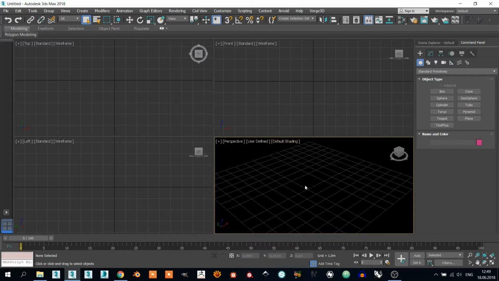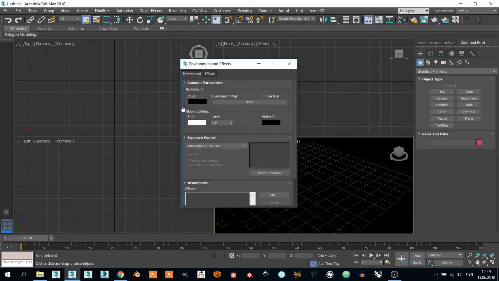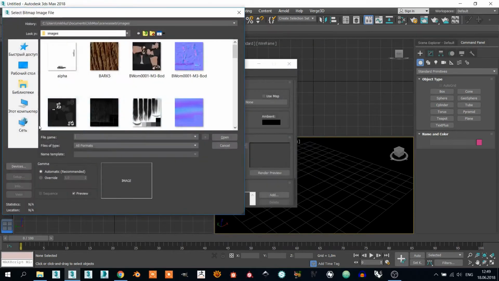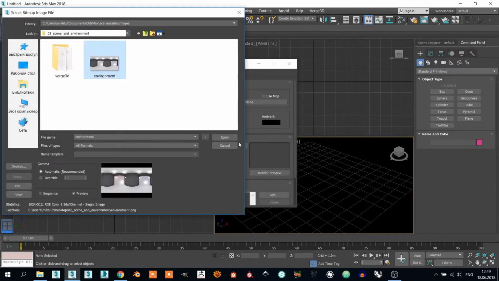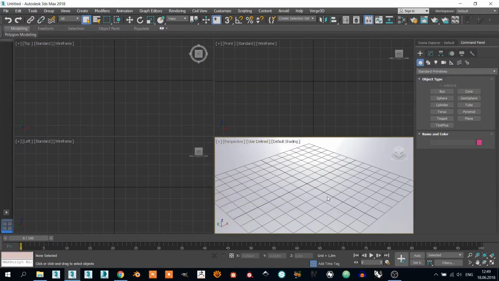Let's actually set up the environment texture. For that, let's go to Rendering, Environment, and in the Environment Map section, I will select Bitmap and choose some environment texture. Well, I happen to have this texture. And now you can see our environment map instead of the black background texture. Let's have a sneak peek. And yes, you can see in the browser, you see just the same environment texture.